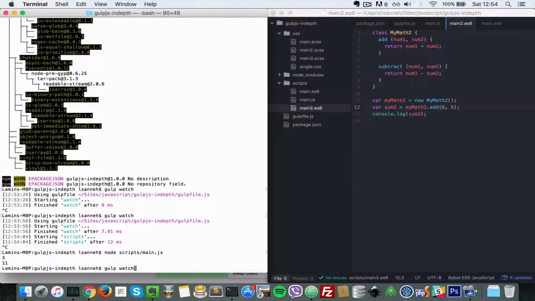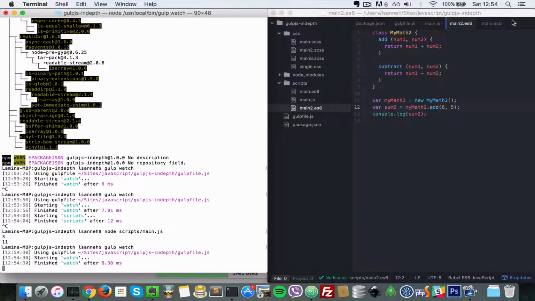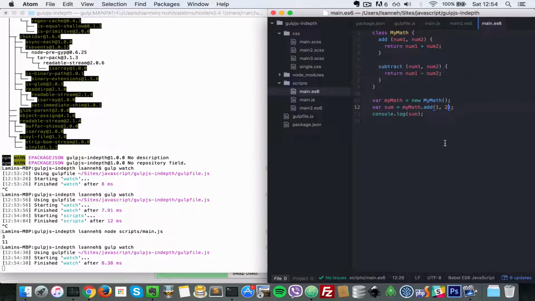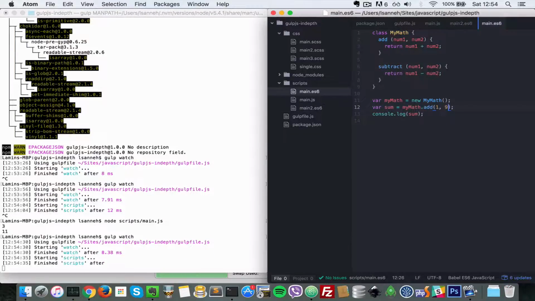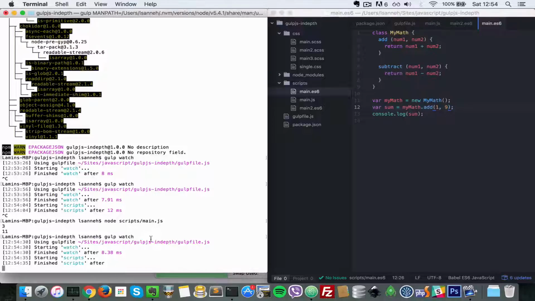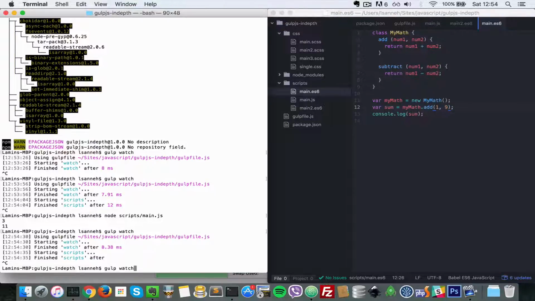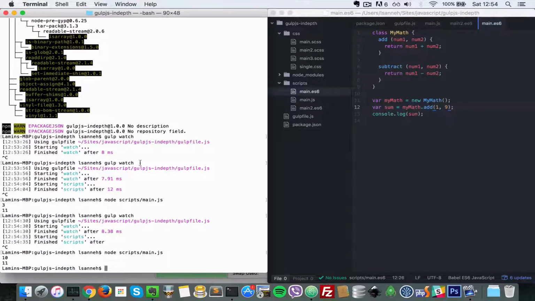So let's run the watch again just to show it one more time, and now I'm going to change the first one. Instead of 1 + 2, it's going to be 1 + 9. So I save it. As you can see, the script has run automatically. Now I stop it. When I do a node and just run those output files, you can see it's 10 and 11.